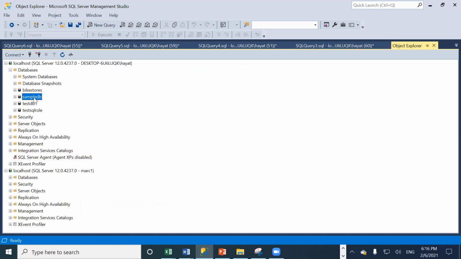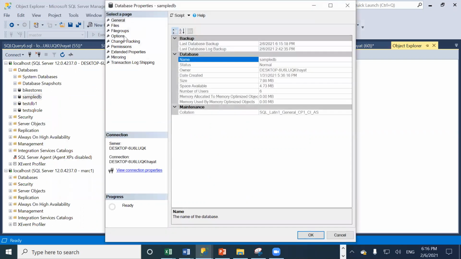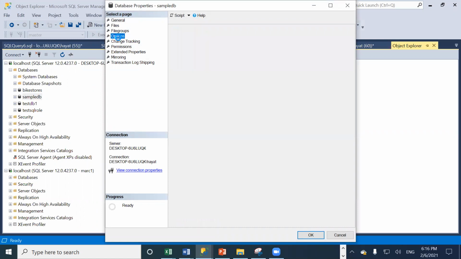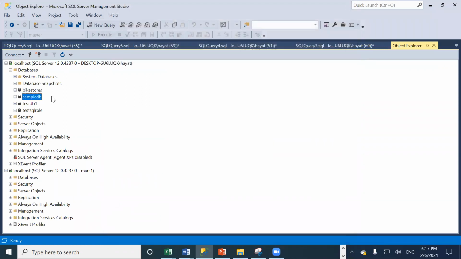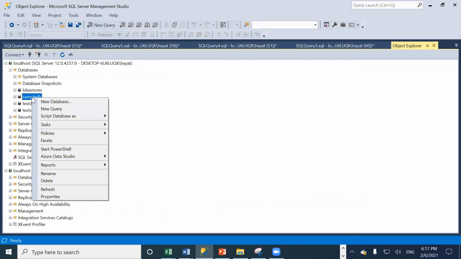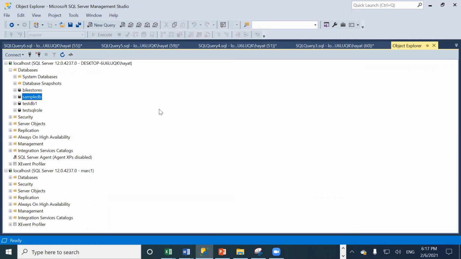Now I know where I need to store my backup, right? So first step, I need to check my database recovery model. For this, go to property, go to option, see it is full. By default, when you create the database, it is a full recovery model by default. Just keep in mind. So close it. Now I'm going to take backup. Right click on it, task, backup.